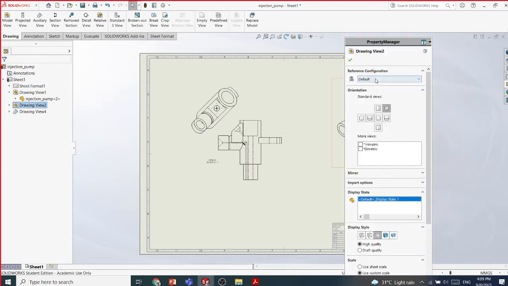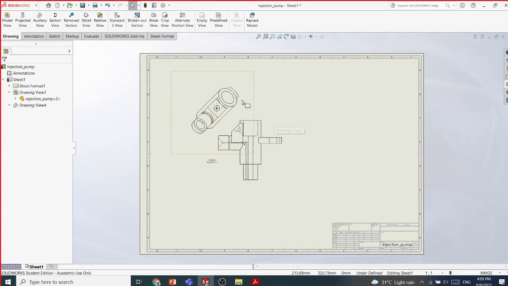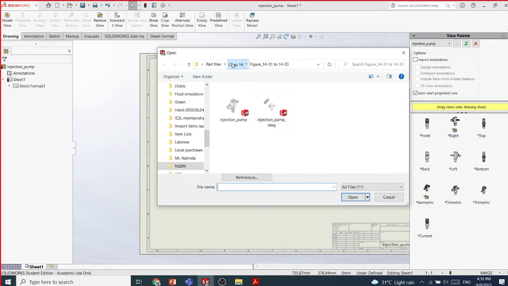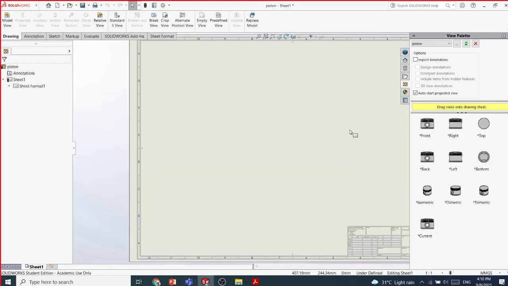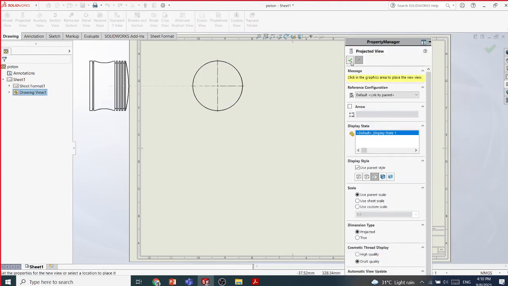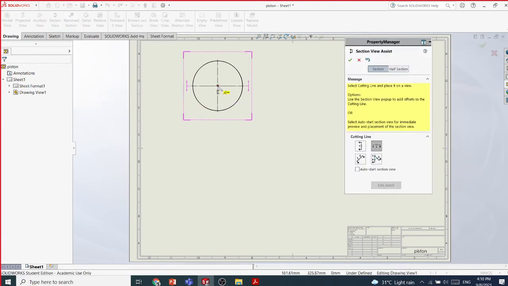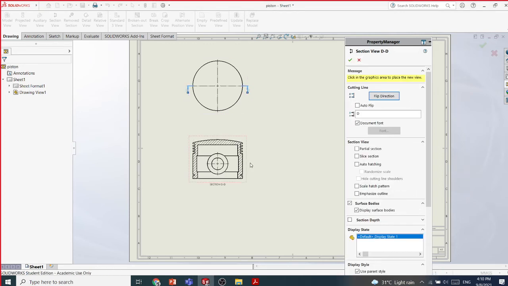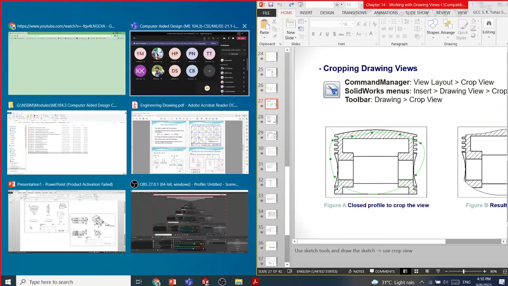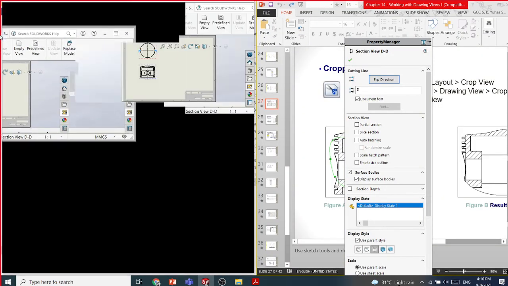I'll try to take a good model. You can crop this one even, no problem. Shall I crop this one? No, I'll take a section and do it. Okay, this is the top view of the piston. Then I section it horizontally. This is the outcome, the same thing shown here. So what we can do is apply crop.